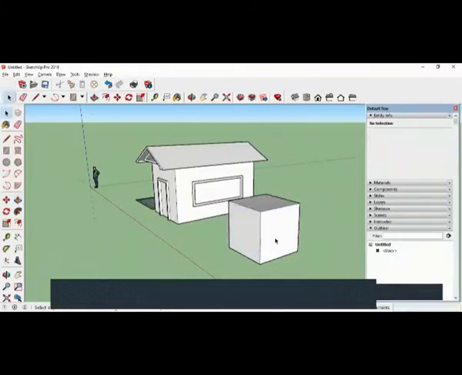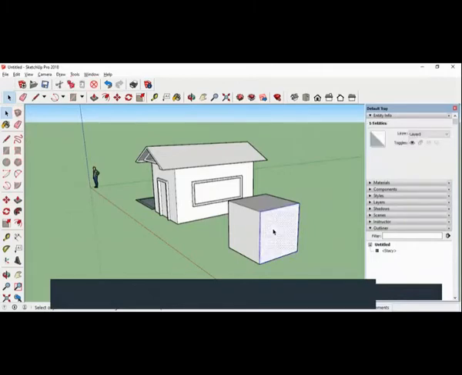So if you want to select only the face, click once. If you want to select that face with the edges, click 2 times. If you want to select the full object, click 3 times. 1, 2, 3. You have to click continuously. Single stretch. Okay.